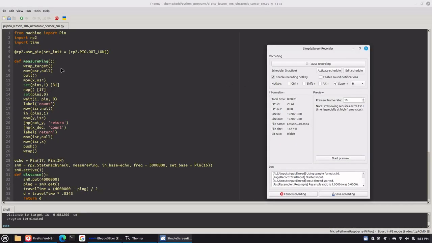So this is the code for lesson 106's assignment, controlling the ultrasonic sensor with the state machine. Import the necessary libraries, set up the state machine. Here's the function.